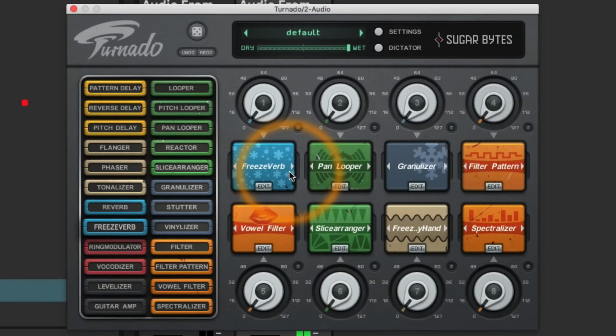Yeah, it's really good. I've only been messing around with this for, well, it's just been 10 minutes, and the possibilities are overwhelming. Let's have a look at some other stuff. So the Slice Arranger is really good.